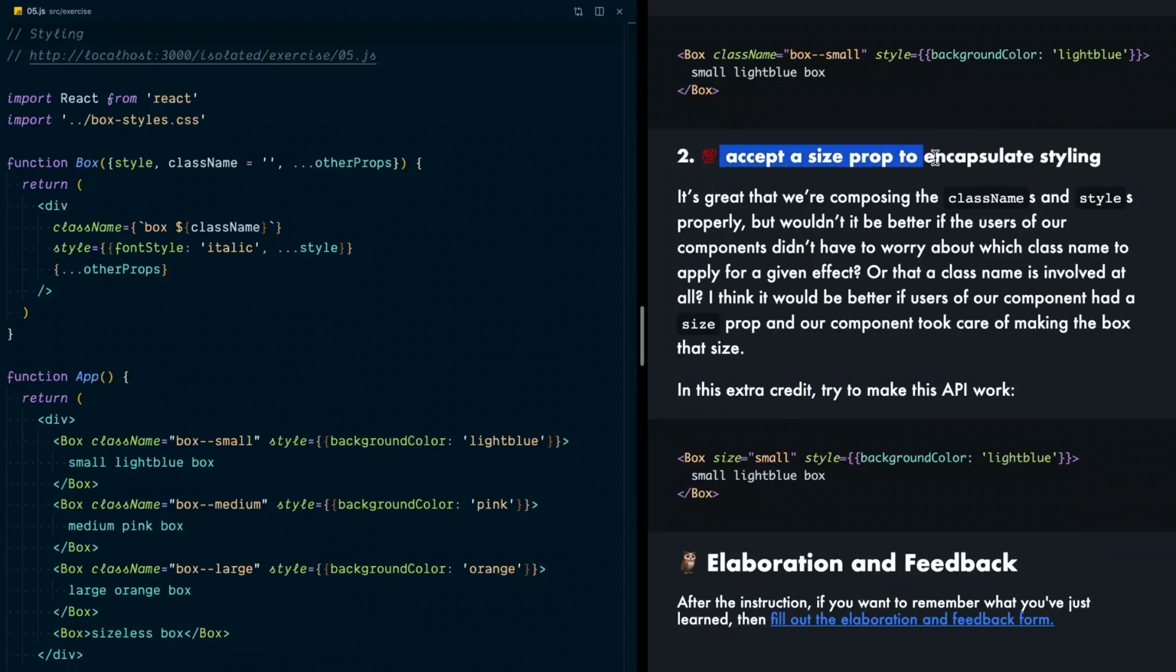All right, next we want to accept a size prop to encapsulate styling. So rather than forcing people to pass a class name for the specific size of box that they want, I think it would actually be better if we just pass a size and then leave the styling as an implementation detail. Maybe they're using inline styles, or maybe they're using class names, or maybe they're using data attributes. I don't care. I just want a small box.